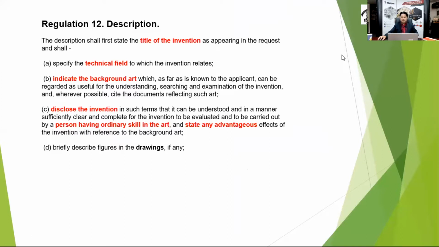Okay, under Regulation 12 for descriptions, every patent description shall begin with a title, followed by a technical field. So in your specification you have to explain the background art, the field of technology that you are involved in. You are trying to tell the examiner this invention relates to, say, automobiles and so on.